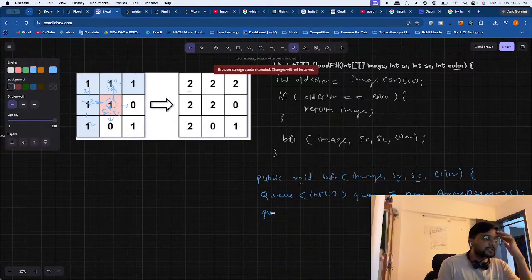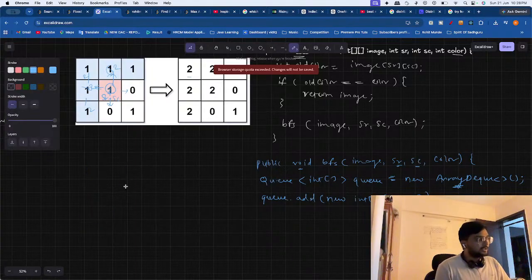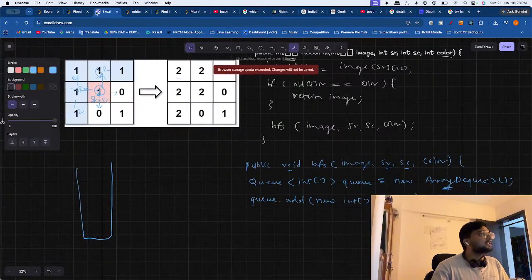We have to add the first element in the queue, queue.add, and in this one we need to add new int array, this given sr and sc. Okay, sr and sc we will add. Now the queue is created like this, and we just added sr and sc. So current sr and sc is added. What's the current sr and sc given? It's here, 1 comma 1. So current sr and sc given is 1 comma 1. So we added this, it is an array actually.